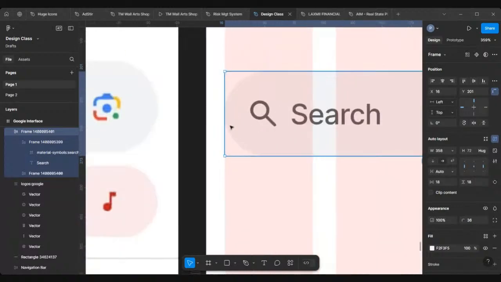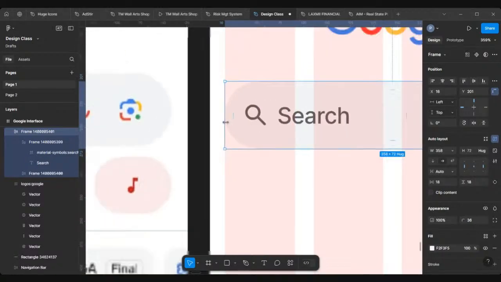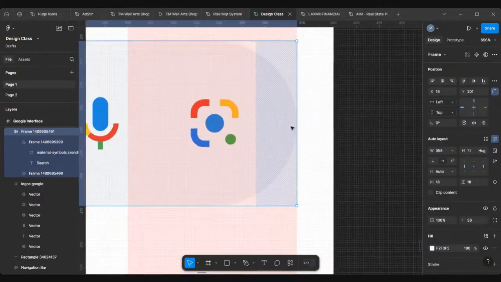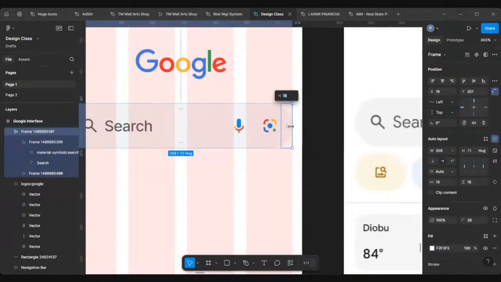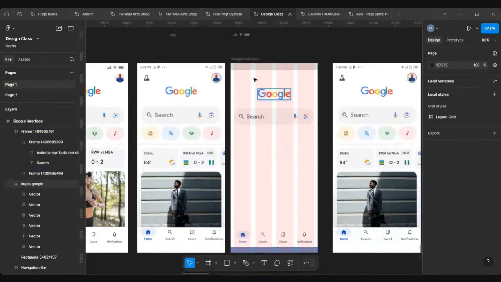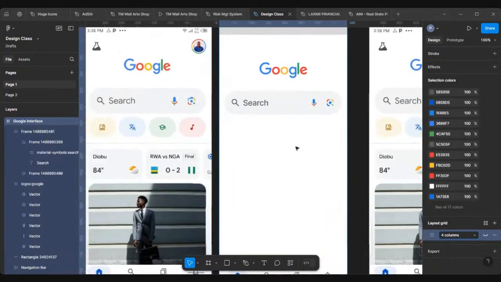So I've just aligned it to the edge of my column. That's the reason for our layout grid. It helps us place elements appropriately. All right, I think that makes sense. 18 is fine up and down. Then the spacing between items is set to auto. So if I turn off my layout grid right now, I'll just turn that off. You see that I've gotten my search.